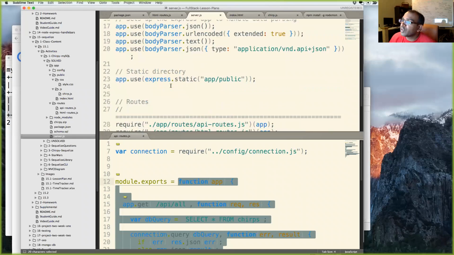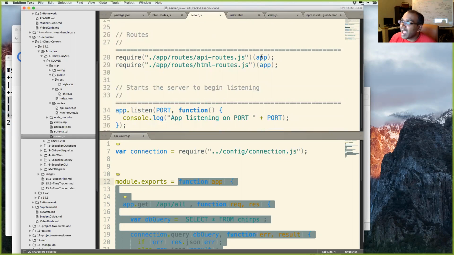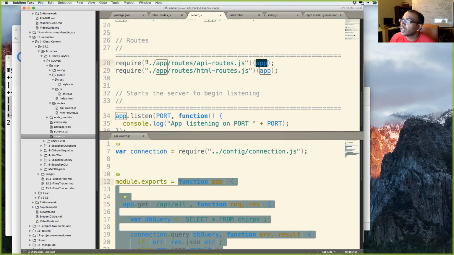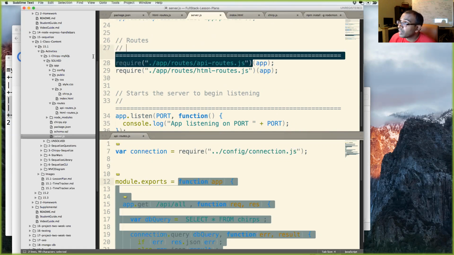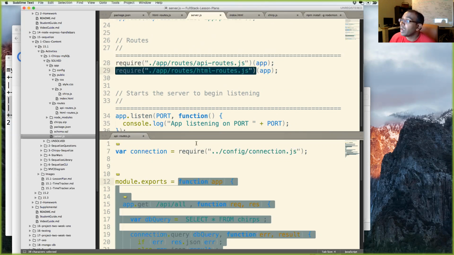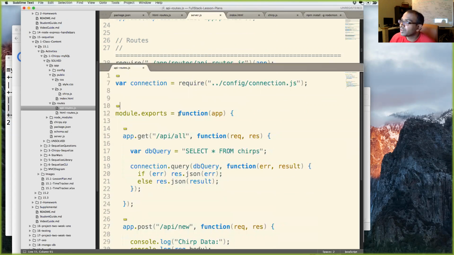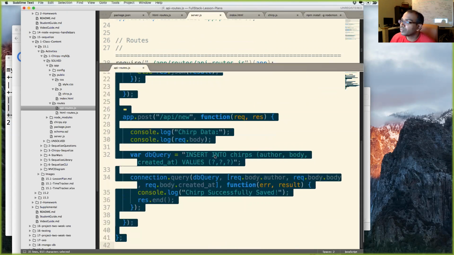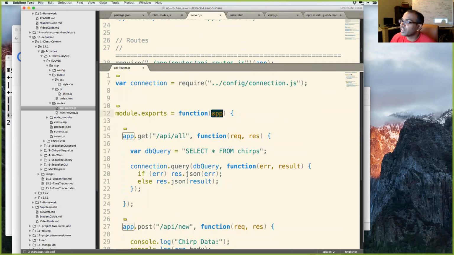And if we scroll down, we're saying pass in that app variable into this function, right? This is a function right here. These two are functions right here, and we know they're functions because it's a function right here, right? And this function takes in app.